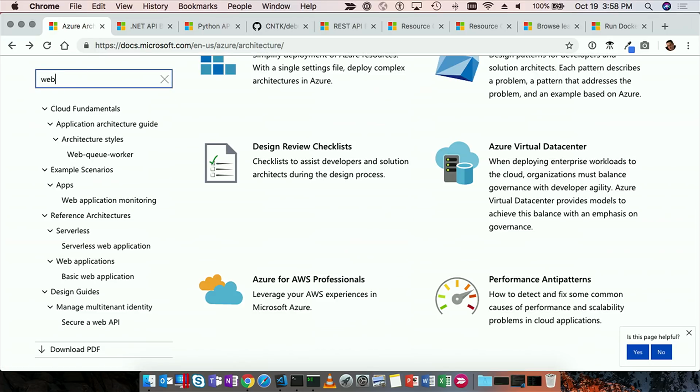We can, of course, do a quick search for web. We see architecture styles like a web queue worker, web application monitoring, serverless web applications, and even securing web APIs. So there's a lot of guidance for you. So the classic example is sometimes we focus too much on, here's how to build a single wall. This is the guidance for how you build an entire house and make sure that you have locks in the home security system set up.